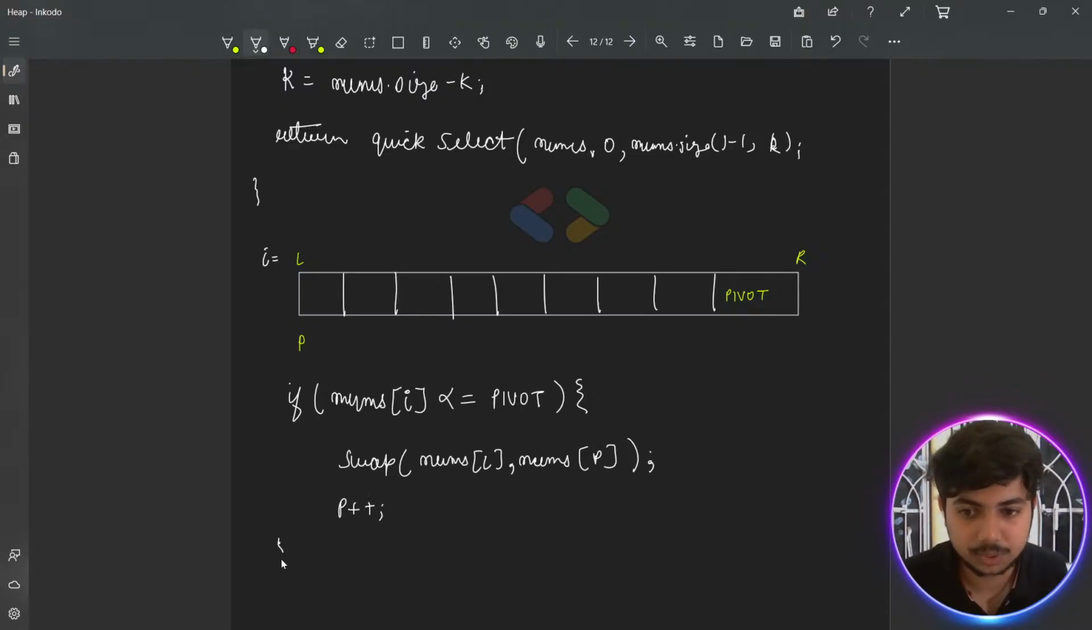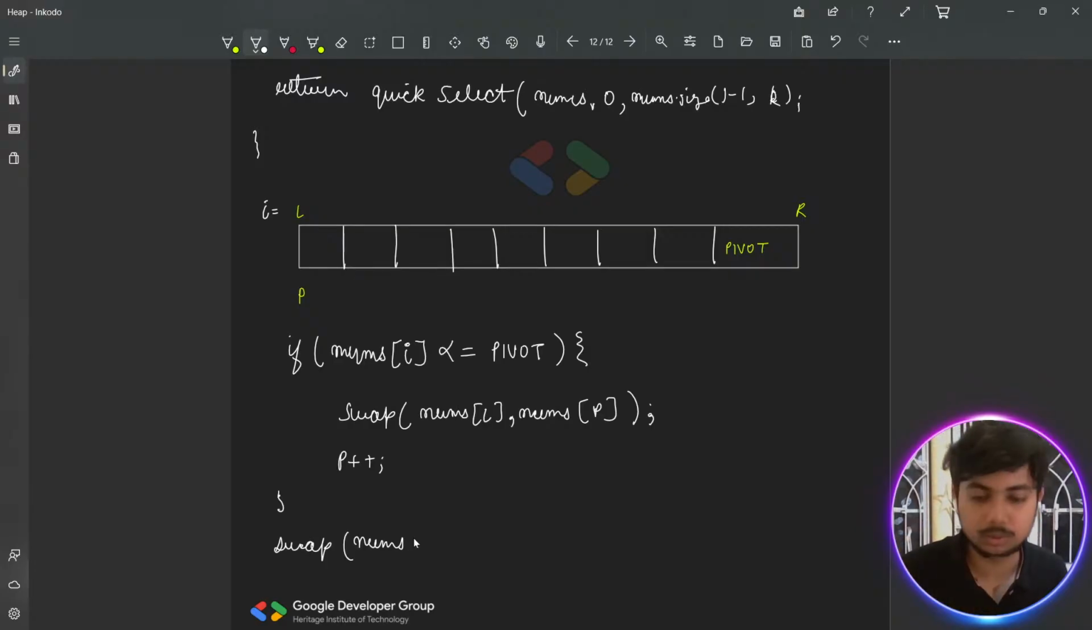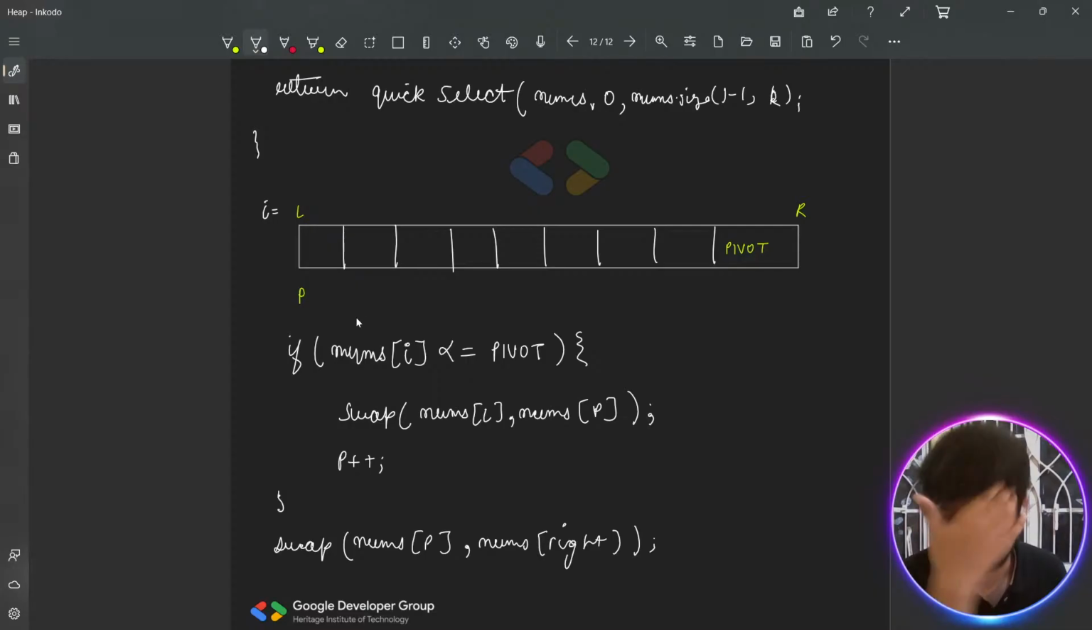P plus plus, and at the end what you do is you swap nums of P with nums at right. Okay, now अभी समझ में आएगा. देखो क्या हो रहा है, कि जब जब हमारा नम्स, इसको एक एग्जांपल से समझते हैं.